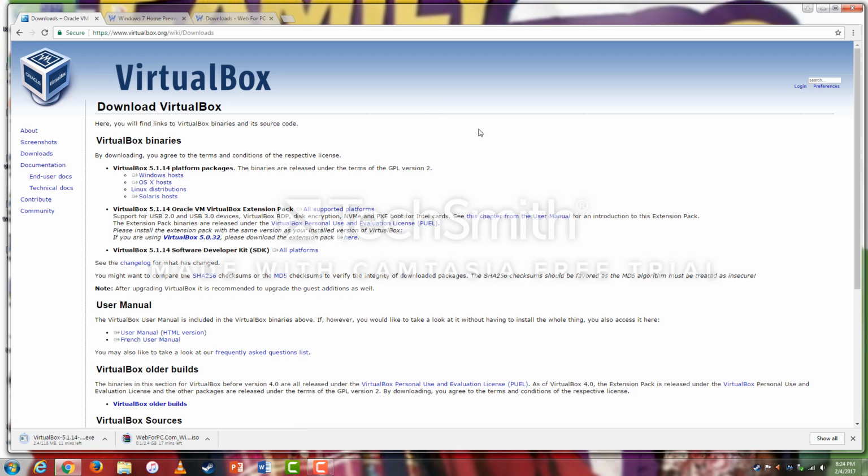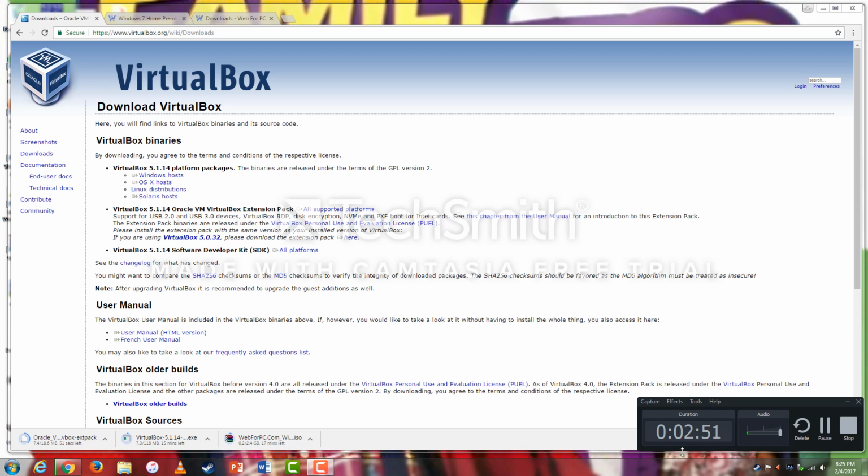Also, we're going to download the VirtualBox extension pack. It's available for all platforms, so you don't have to choose which platform you want, and you don't have to worry about it. It's going to take a while to download those, but when they're done, I'll get back.